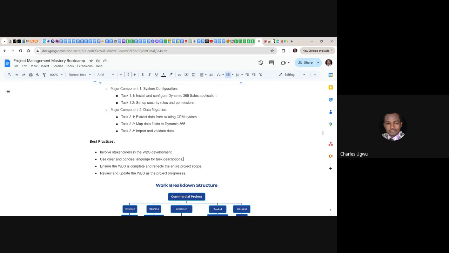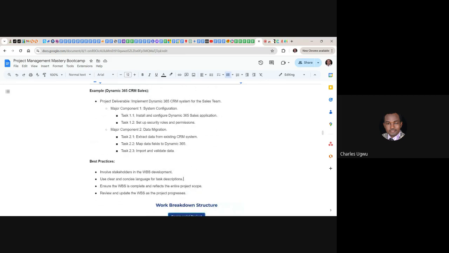Then use clear and concise language for task description. It's always very good to use very simple description of task. Don't make your task too long. If you're looking at my task here, it's just a maximum of like 5 words. You see here, extract data from the existing CRM system. Simple. Import and validate data. Map data field to Dynamics 3. Install and configure. So everything here is very simple and short.